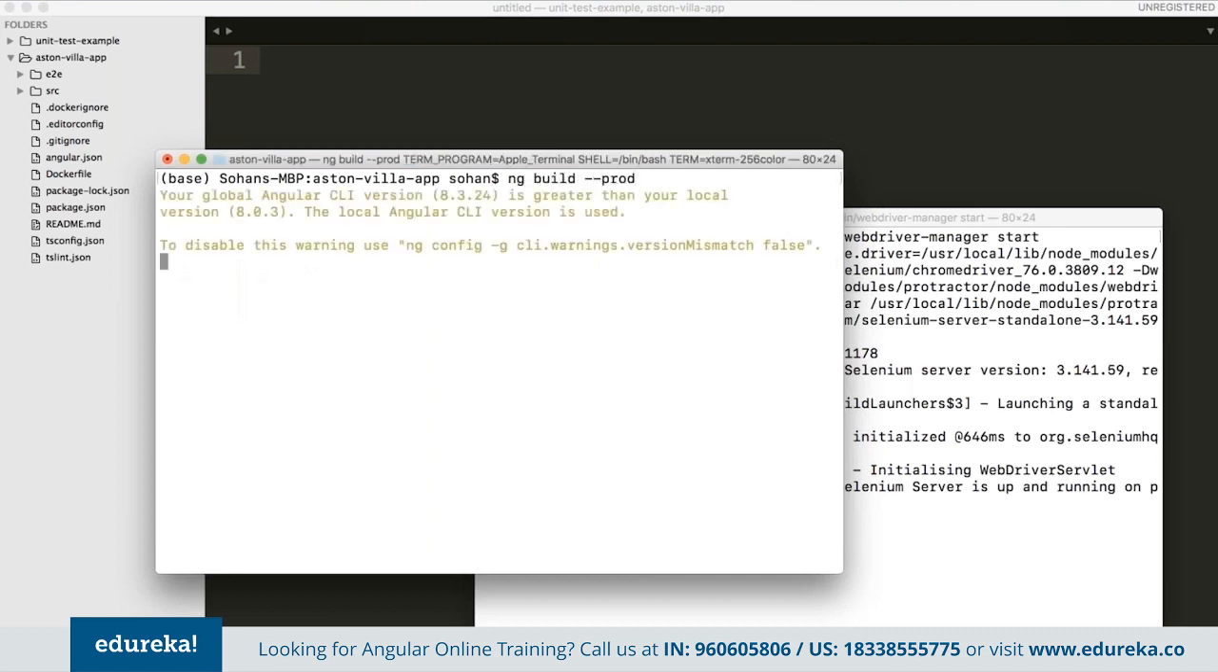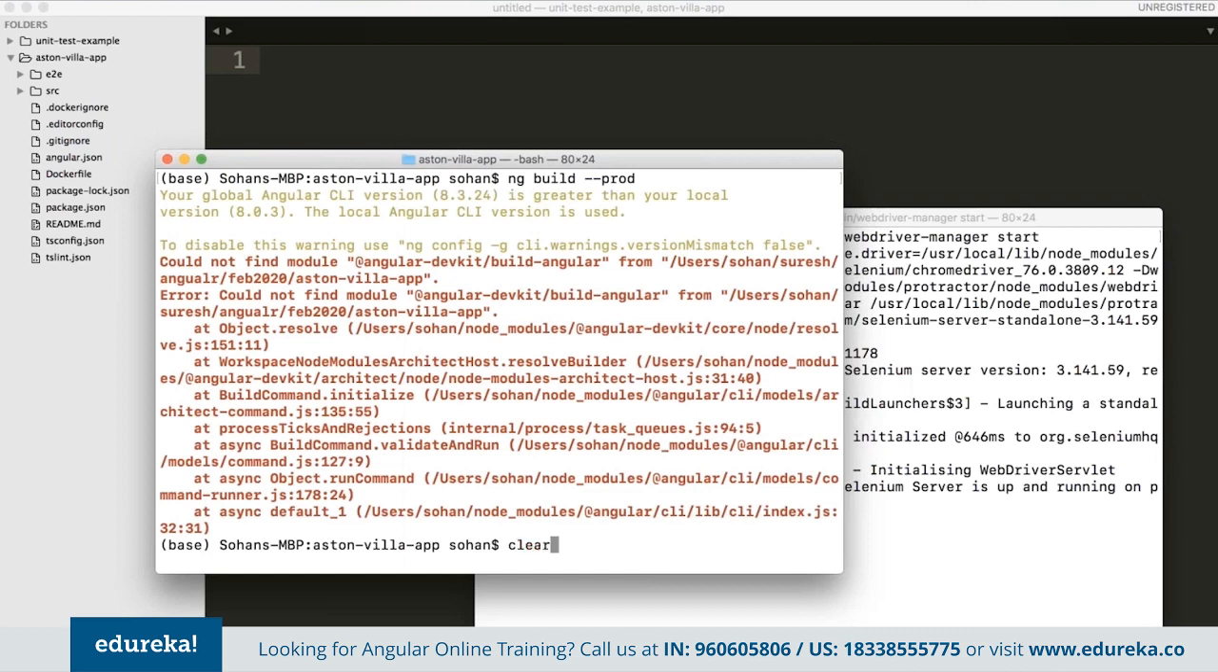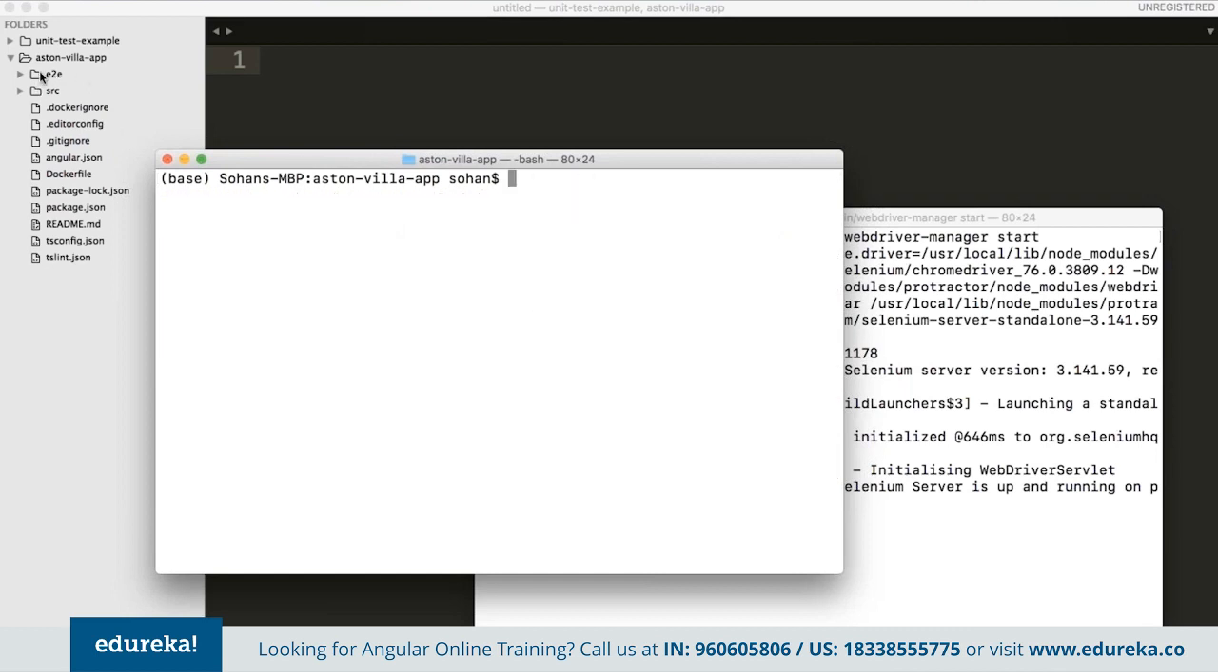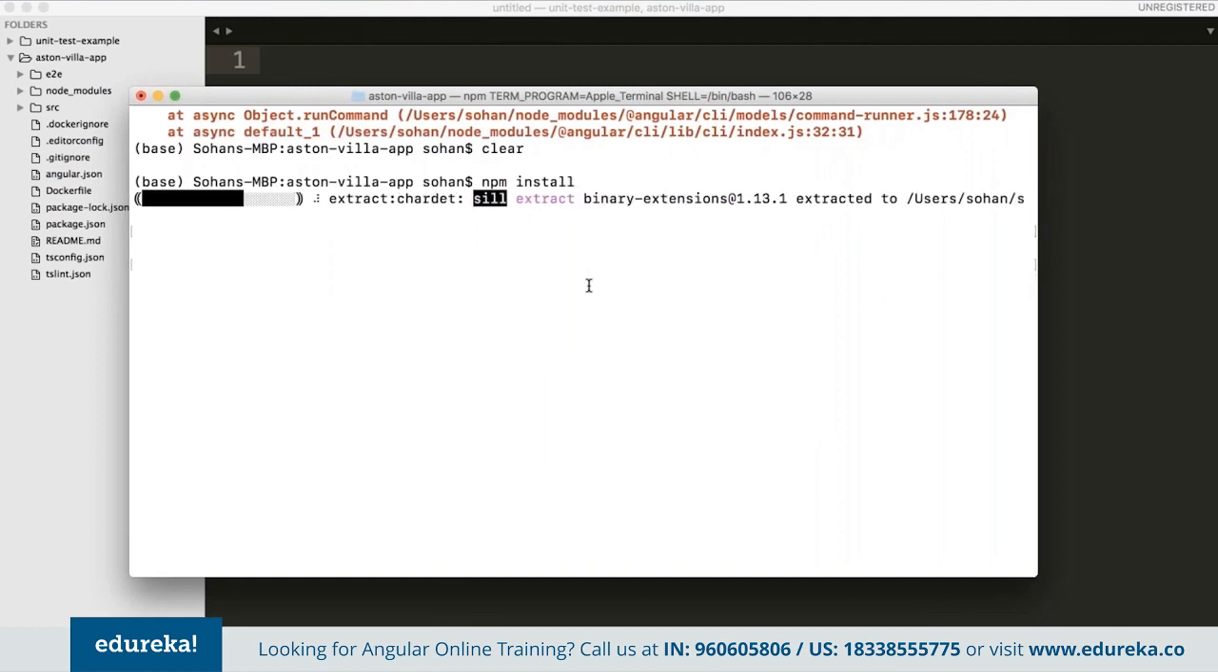I have to run npm install also. See, the project is checked out, but node_modules is not there. So npm install is the command we need to run. It creates a node_modules folder and adds all the required dependencies. No errors. Now I have run the command npm install. It is downloading the required dependencies into the project.